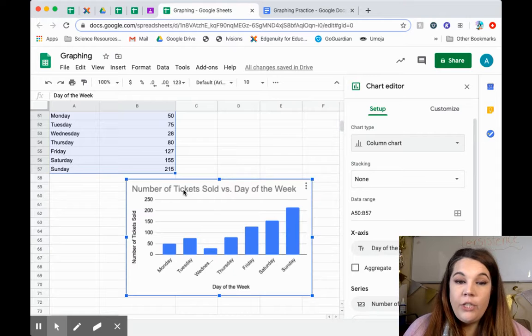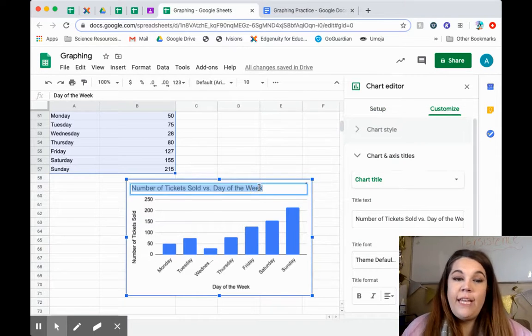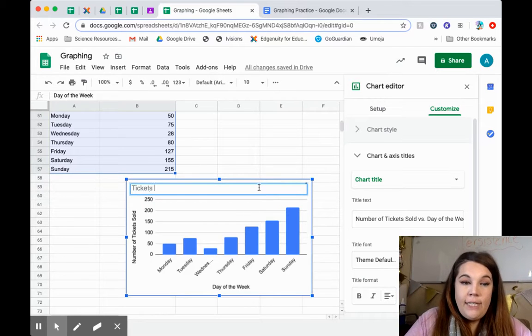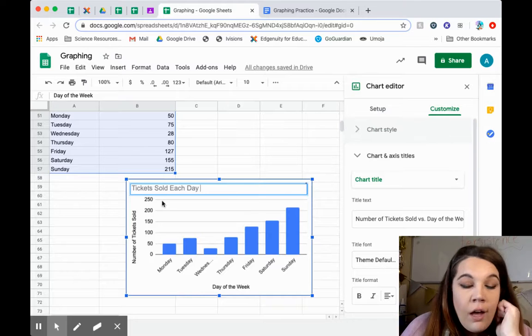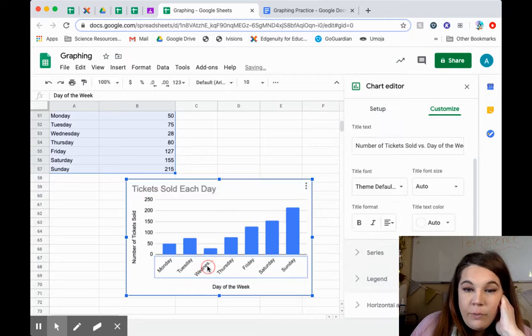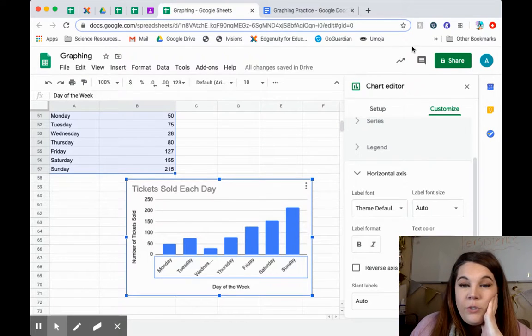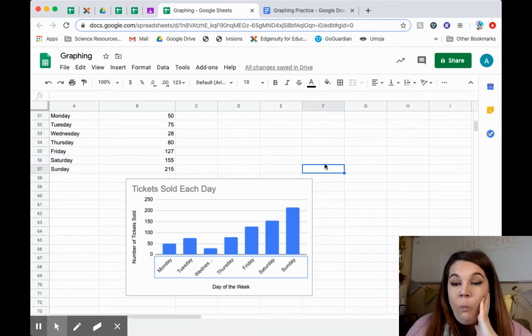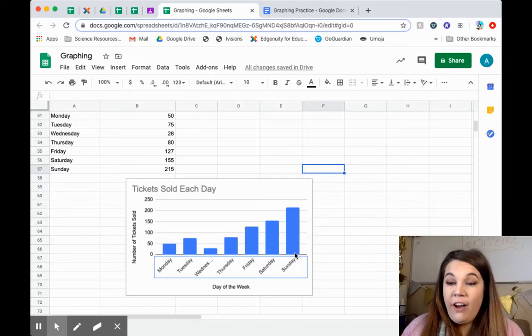I'm going to change the title. I don't like number of tickets sold versus days of the week. So I'm going to say tickets sold each day. And then this way you can see each of the days of the week a little bit easier. You can say day of the week, number of tickets sold. Super easy to do.